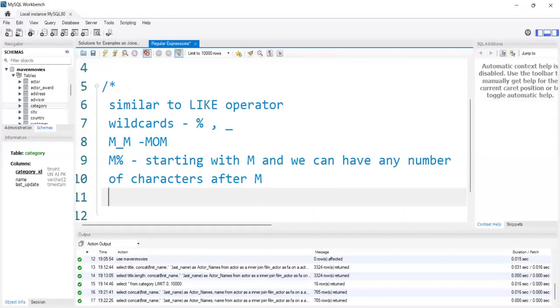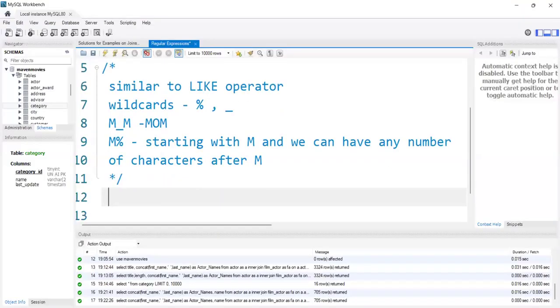I hope you remember this concept. Just to remind you, I am repeating this. We already finished the LIKE operator. We have two wildcards, percentile and underscore. Underscore is used for a single character. Percentile means any number of characters.